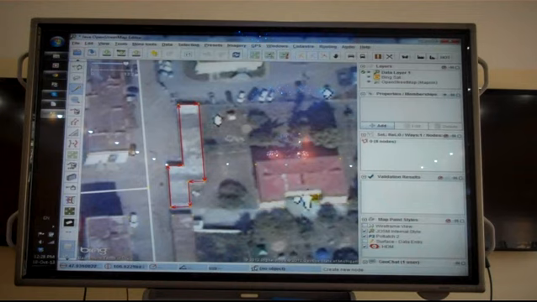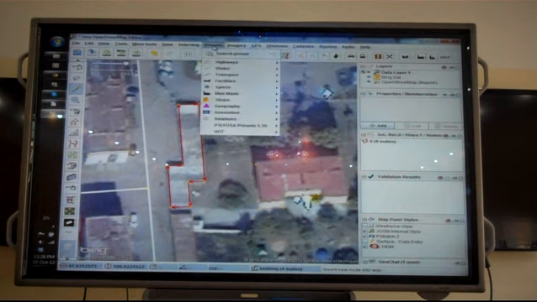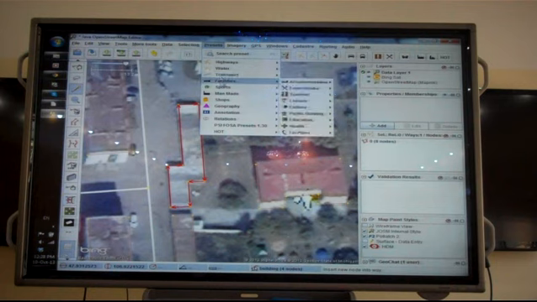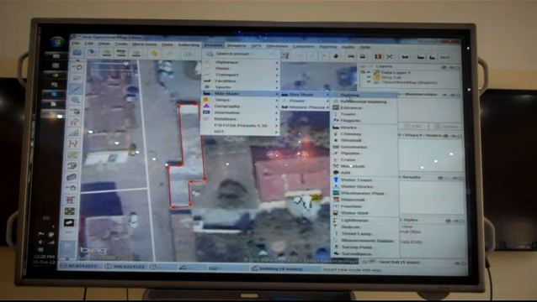Now I need to add it as a building. Different from ID, I have to go to this menu called preset. Building actually is in man-made.